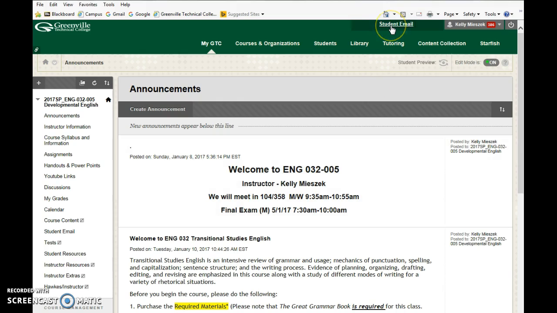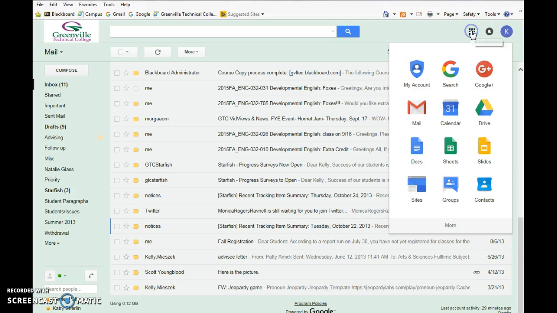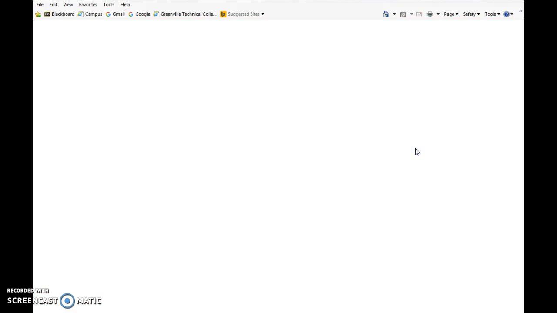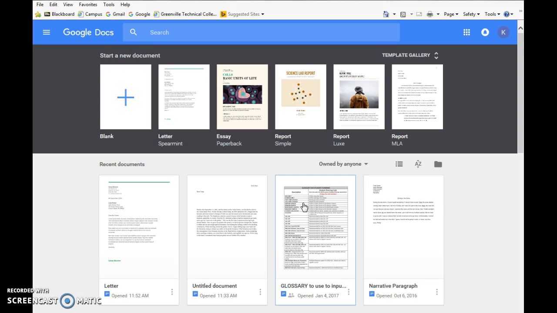I'm going to go to the student email or your Greenville Tech Gmail. Once you're here in your Gmail, go to these 9 dots and access the Google apps. Go to the Docs, Documents, and here I find projects that I've been working on before.